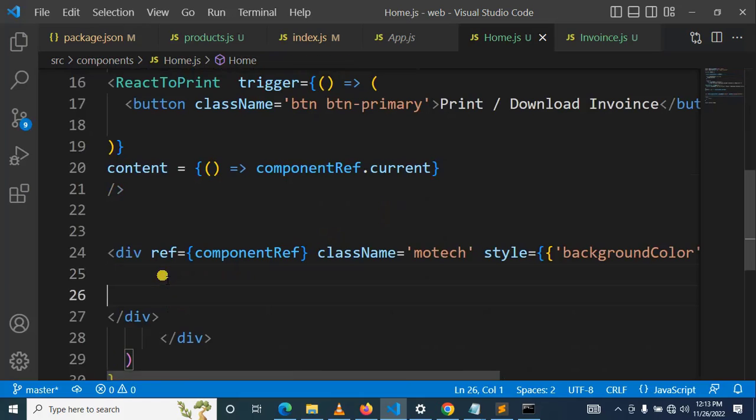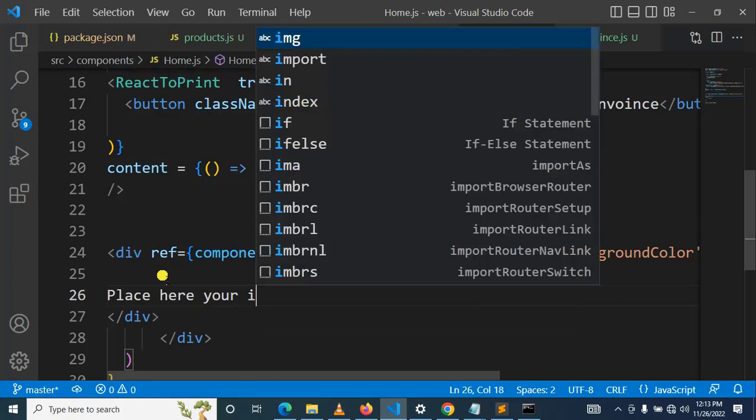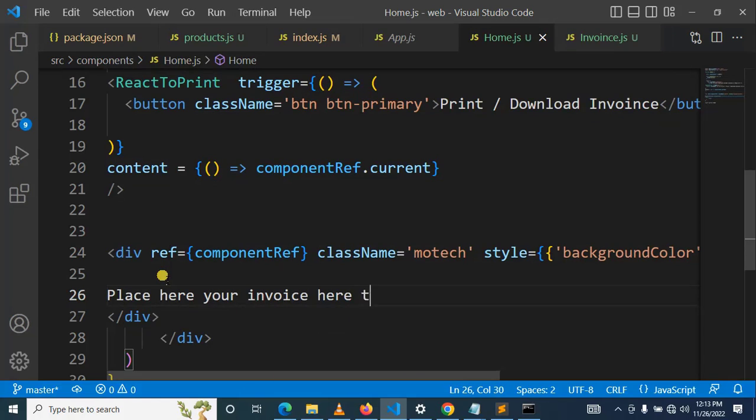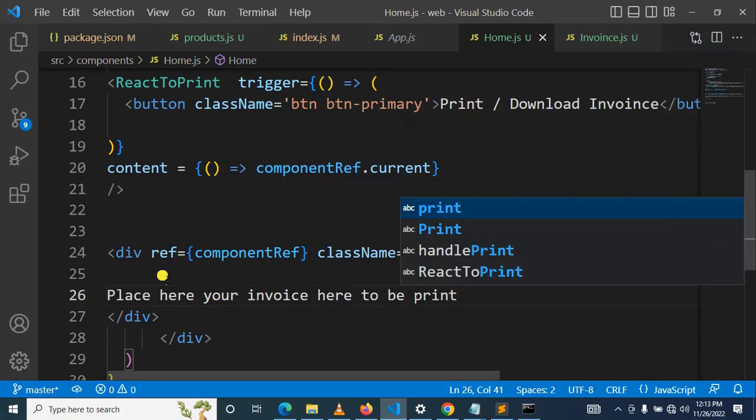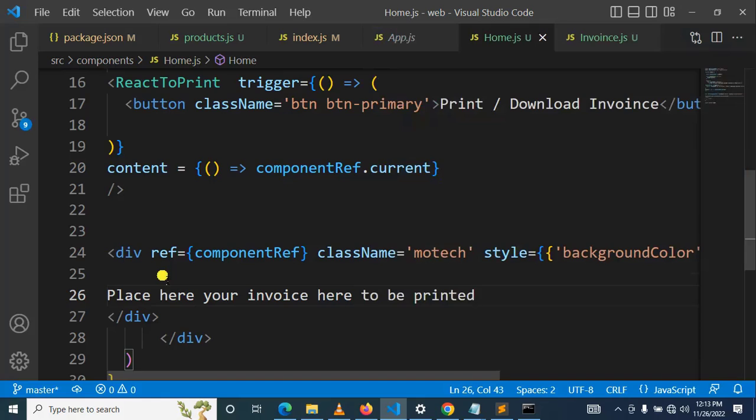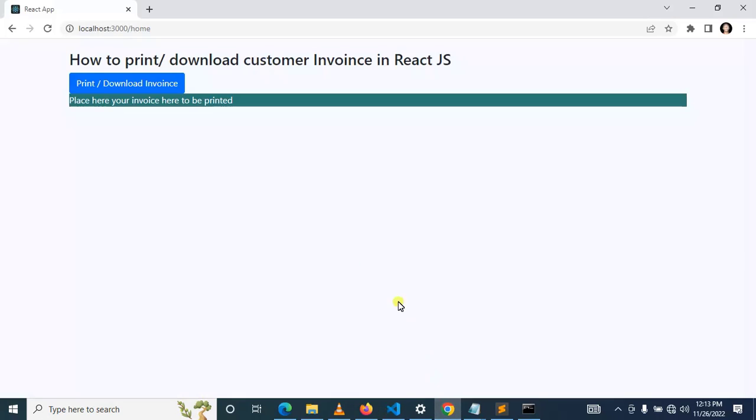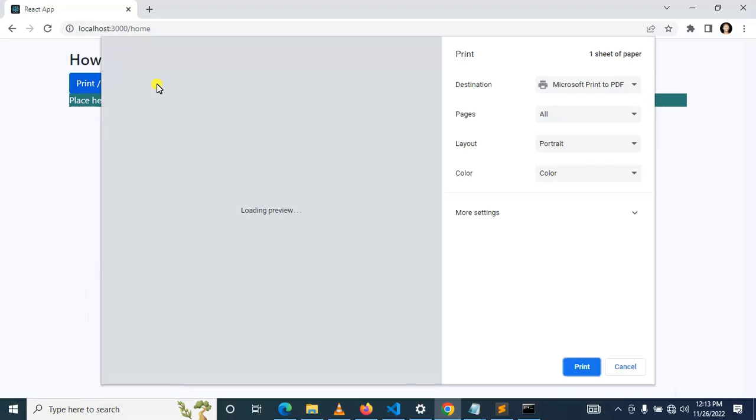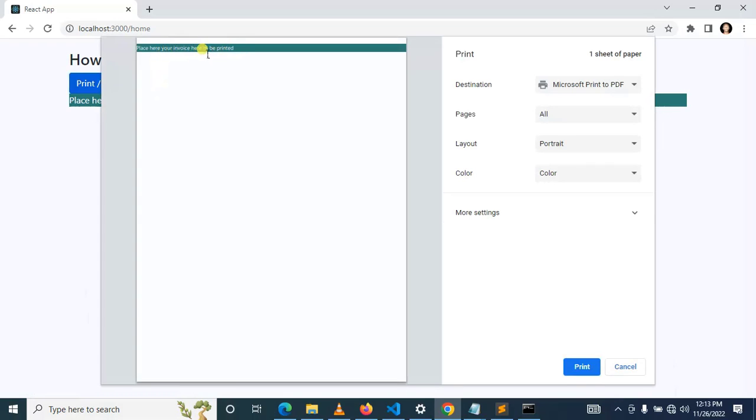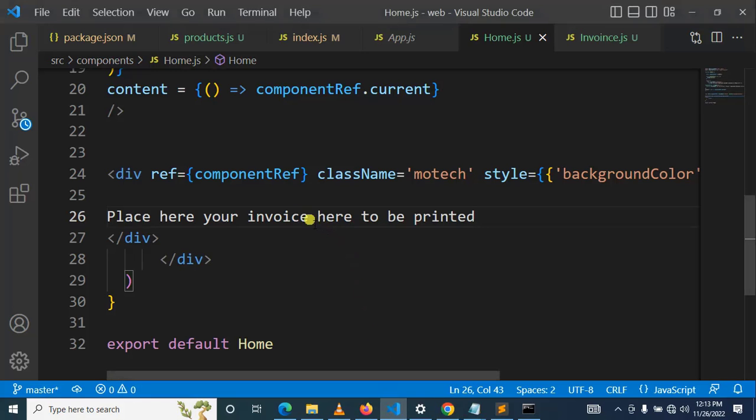So here we can say, press your invoice here to be printed. Perfect. So when I come here, this is perfect. What happens when I click print? You can see we are able to print. So I assume your invoice will be here, and this is how you can print your invoice in React.js.